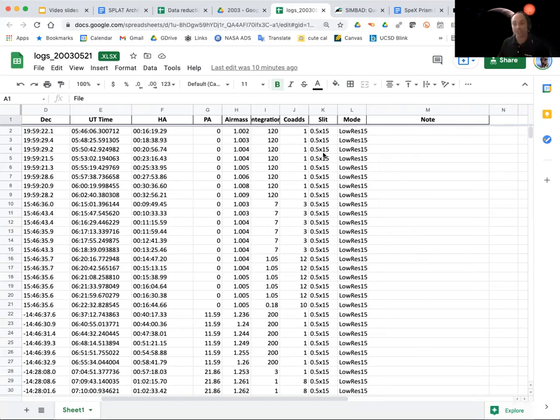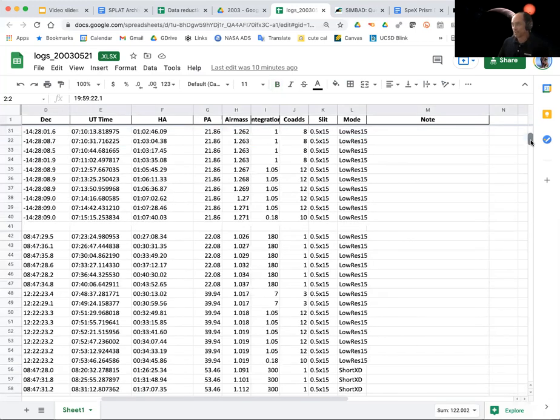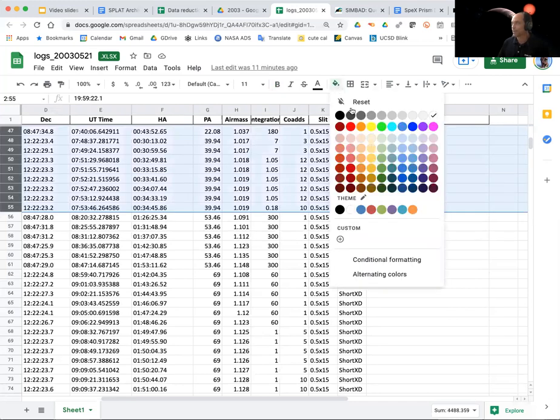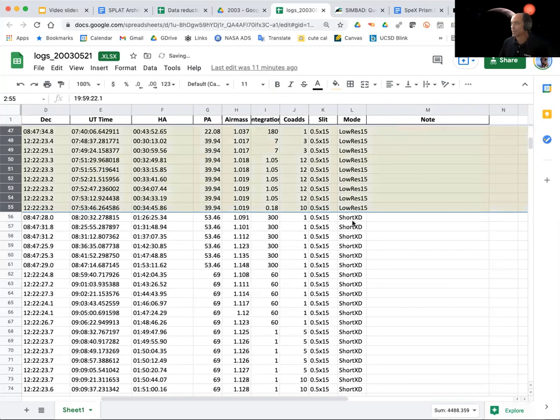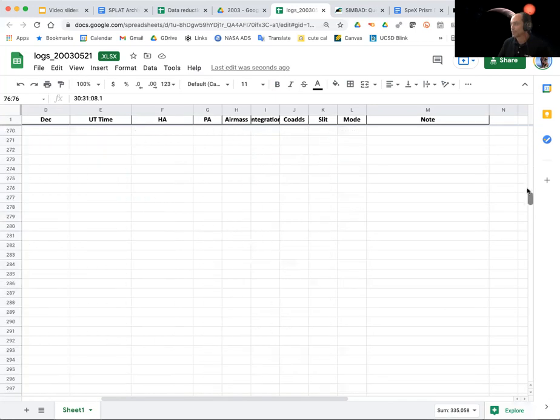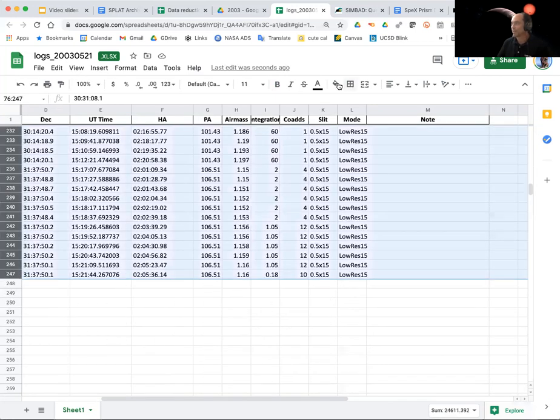And so the first kind of organization step I would suggest is to go through and just highlight the files that are labeled as low res 15. So I'm going to highlight these few files here. And notice then it changes to this other mode, short XD. This is a different observing mode. For now, we're not going to reduce that. We'll come back to that a little bit later, but we can ignore those files. And if I keep going down, I notice that there's a few more files down here. As I scroll down, that's all the rest of them. So just for now, I'm going to highlight those just so I know which ones to pay attention to. All right, so that's our first log organization step.